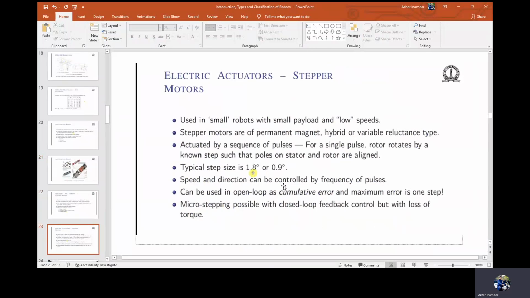So what is micro stepping? We do not want 1.8 degrees, but let us say we want 1/10 of this 1.8 degrees, that is 0.18 degrees. This can be achieved, but for that we need closed loop feedback control. And when you do micro stepping, there is a loss of torque in the stepper motor.